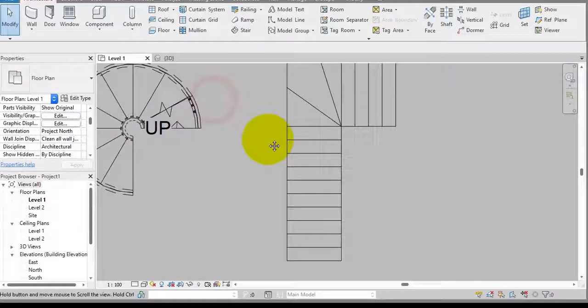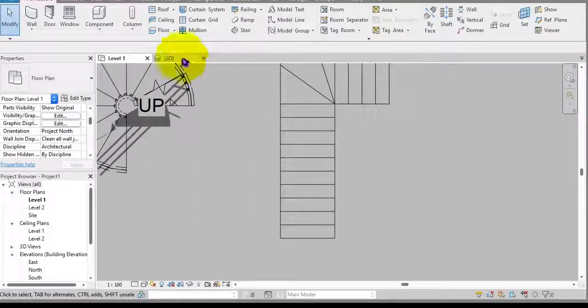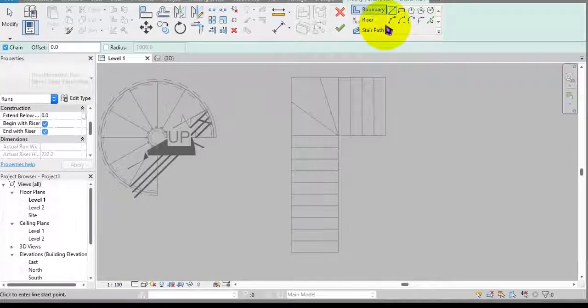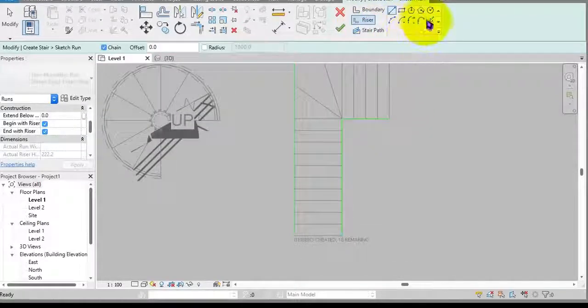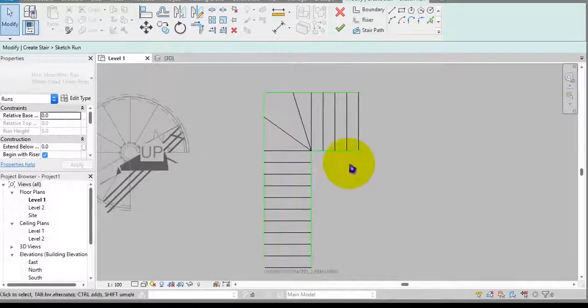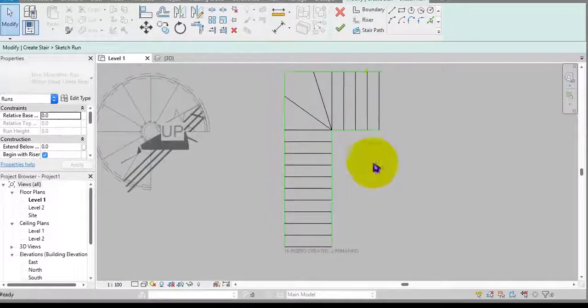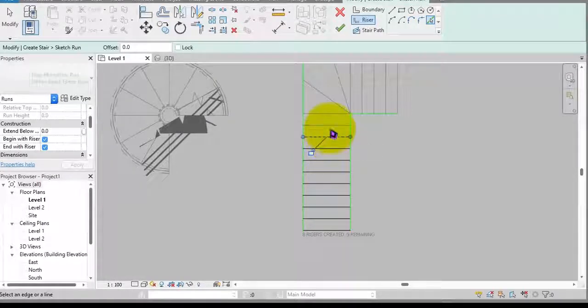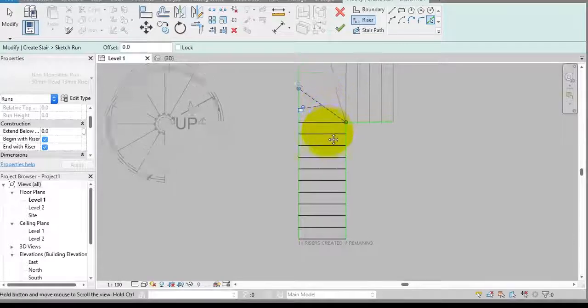Last one is a sort of winder stair. 18 numbers are there, so I'll change the stair to 18 numbers. Then you can have sketch, pick line. Then riser, pick line. Alright, okay. A riser pick line. You can have 16, 15, 14, 13, 12, 9, 10, 9, 8, 7, 6.